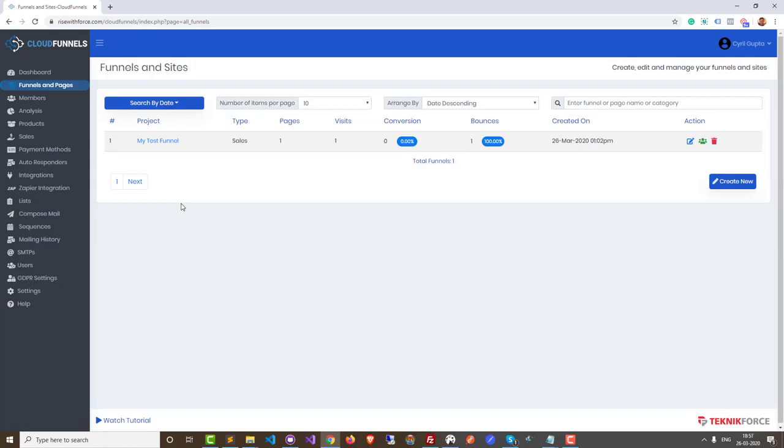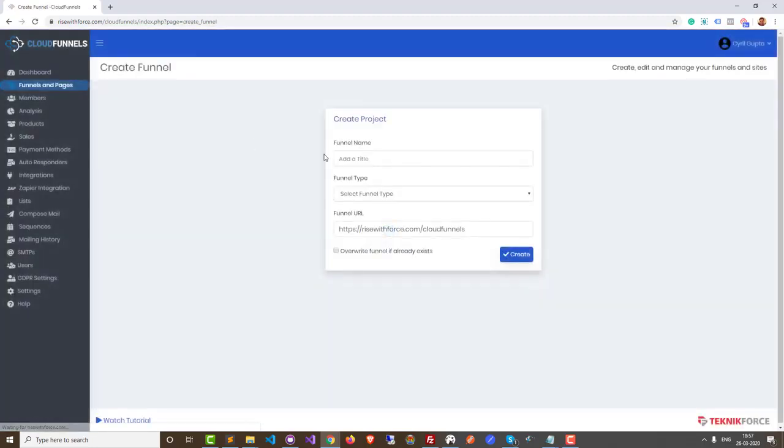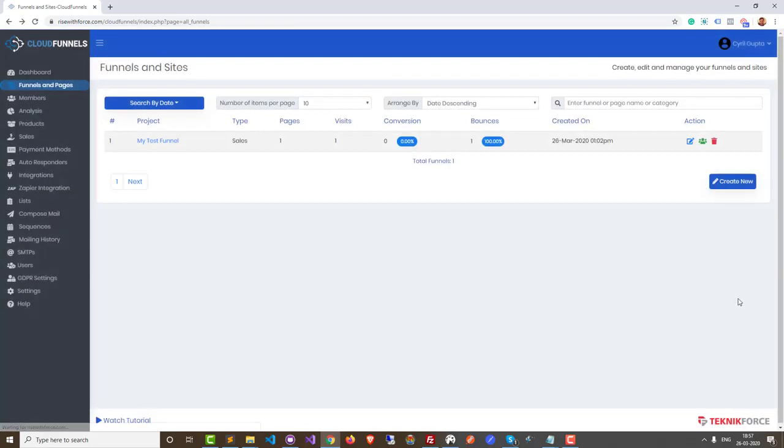Also, you can have multiple funnels inside one installation of CloudFunnels. So this is my first funnel. If you want to start off a new one, click on Create New, and you will be able to create a new funnel inside a new folder.